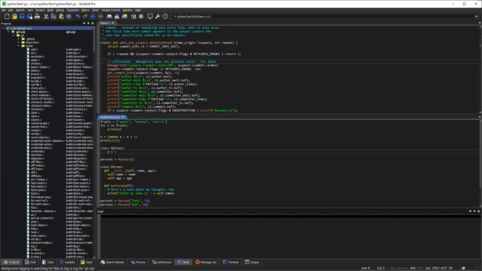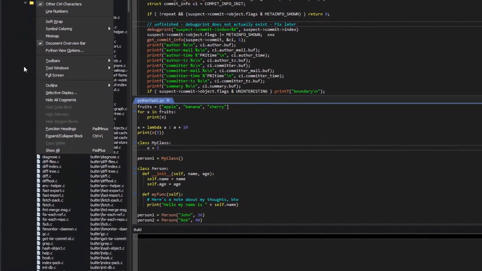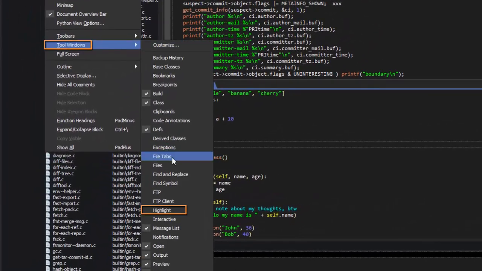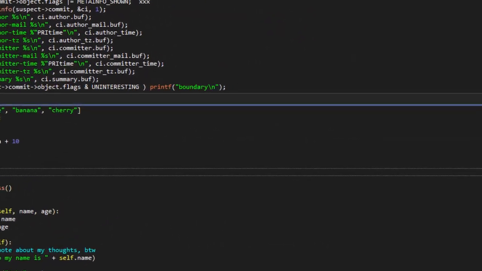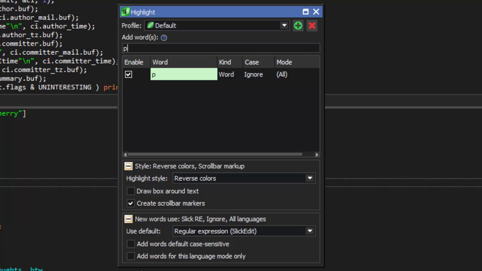Use SlickEdit's Highlight Tool Window to highlight words or search strings, including regular expressions. To get started, go to View, Tool Windows, Highlight. Highlighted words can work globally or per language, or both. You can type multiple words into the Add Words text box.